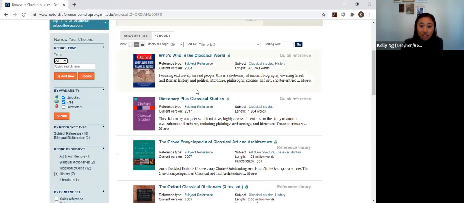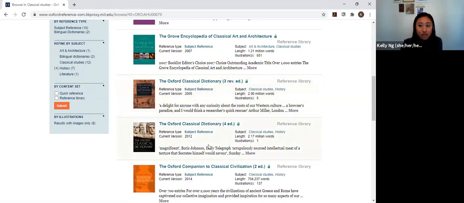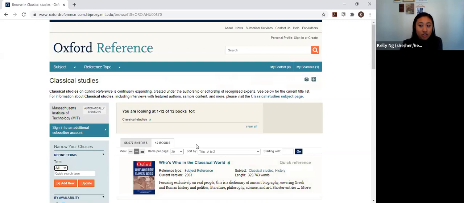So I'm just going to scroll down. And as you can see, there are two editions of the Oxford Classical Dictionary. So you want to be sure to pay attention to the publication date if you want to view the most recent edition. Next, we're going to search across the collection.